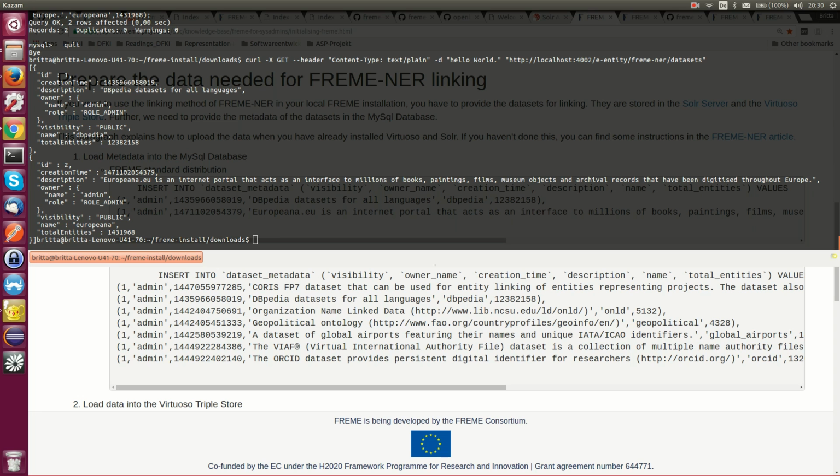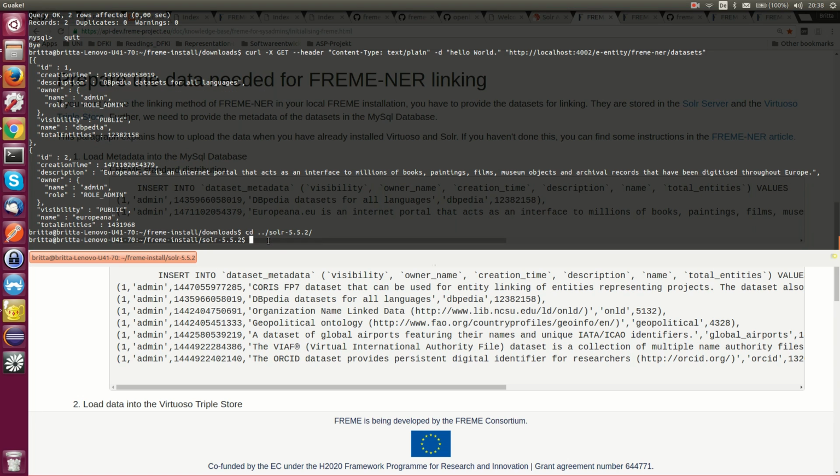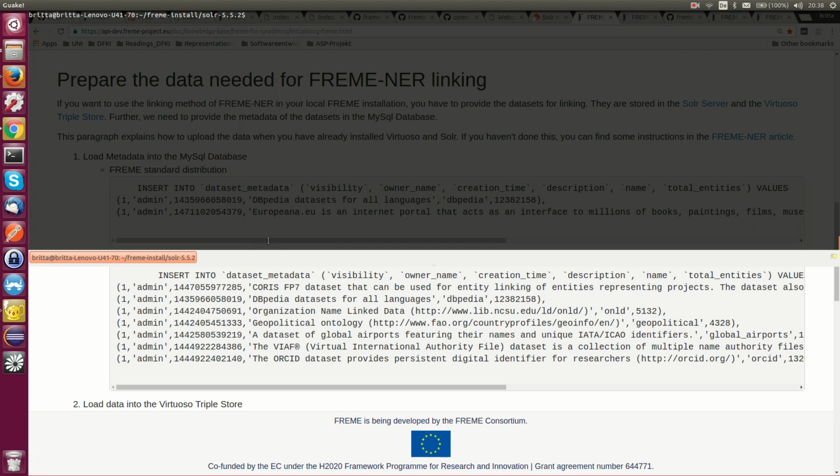If you just want to use the basic Freme distribution without the Freme NIR linking mode, you can skip loading data into the Triple Store and to the Solr server. I will show all others now how to do this. Let's start with the Solr server. So we will go back to its installation folder. And then we will create a core called elinker.